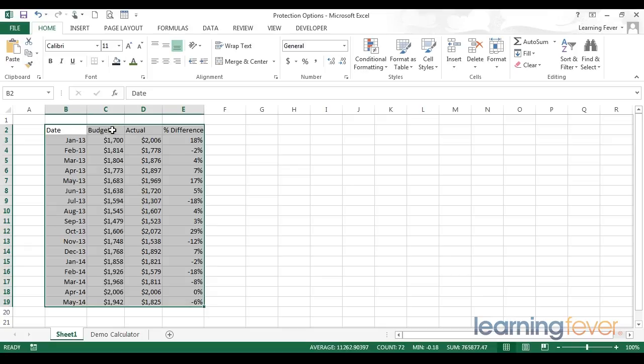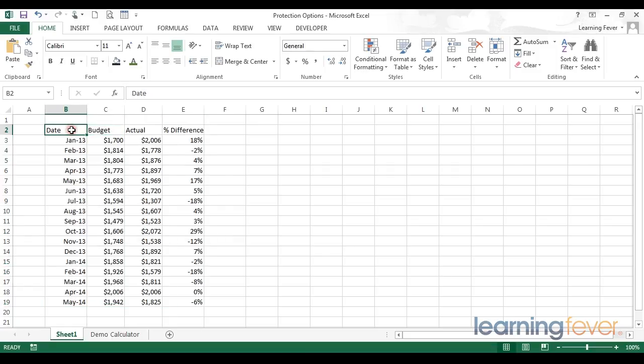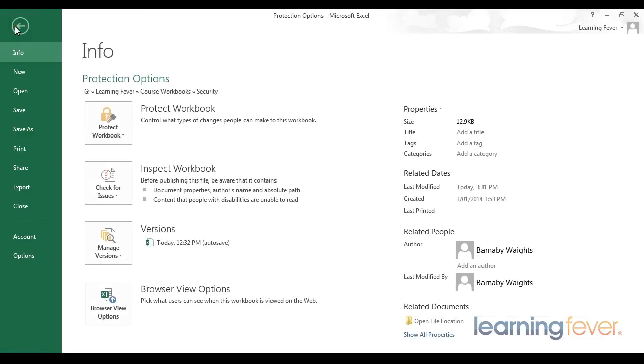So I need to treat this file with a lot of care. Certain people will need to open it and edit it, but only a select few. So the best way to protect your data in Excel, or the most straightforward way to protect your data in Excel, is to use the password protection at file level.